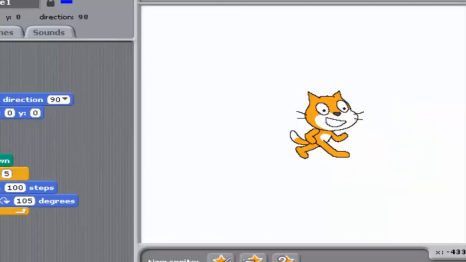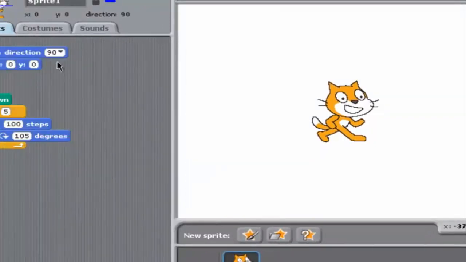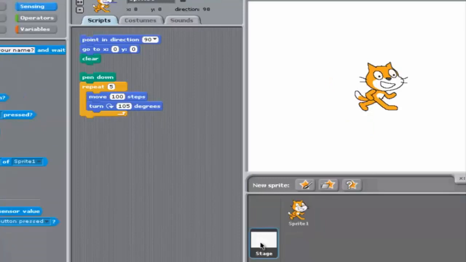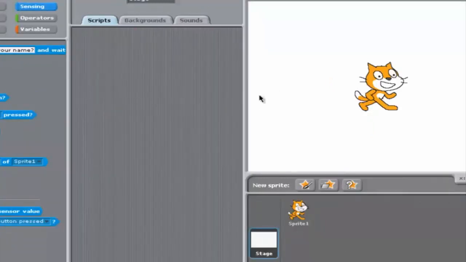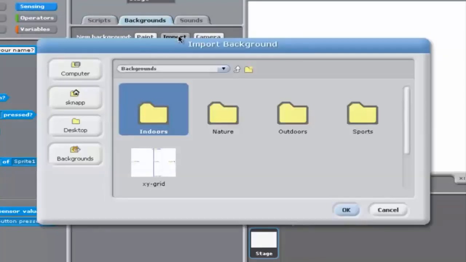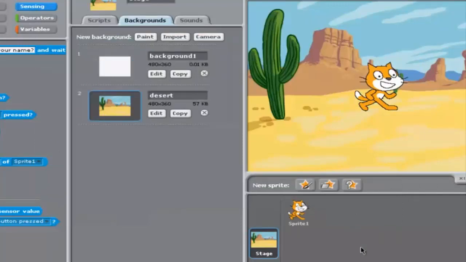I can also clean up my script just by, again, right-clicking on the mouse, clicking clean up, and it'll make everything nice and pretty. So again, this is my stage. Instead of a boring stage, it's all just a plain white field. What I can do is change the background. So I've clicked on stage, and again, I can write a script for that if I want. But I'm going to go over here to backgrounds, and I'm going to import a picture from those available inside Scratch. So let's add something from nature, and let's give it a desert scene.